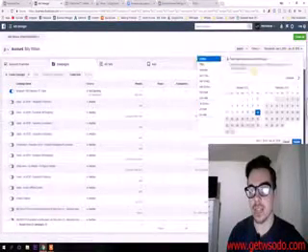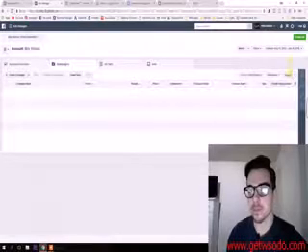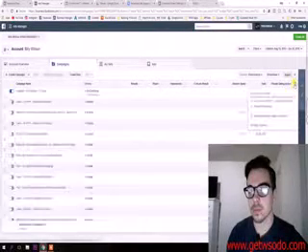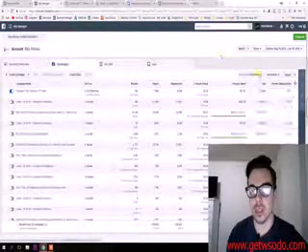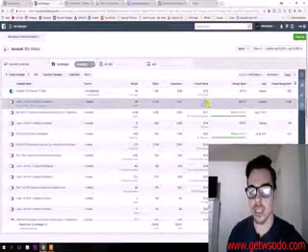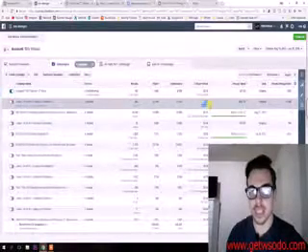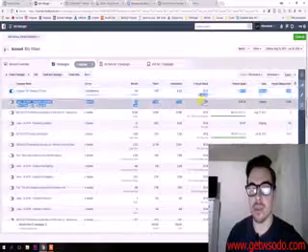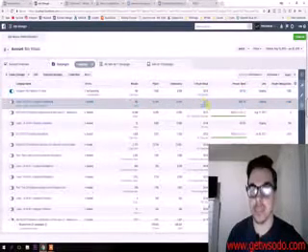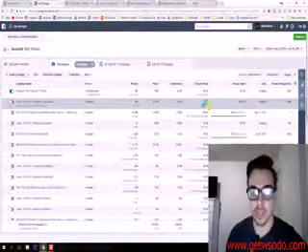So we're going to go to lifetime so you guys can see the results. And we're going to turn on cost per lead. So as you can see here, cost per lead is 96 cents on this one specifically. Now you wouldn't be able to see cost per lead unless you have a Facebook pixel set up. You have to have a Facebook pixel set up.